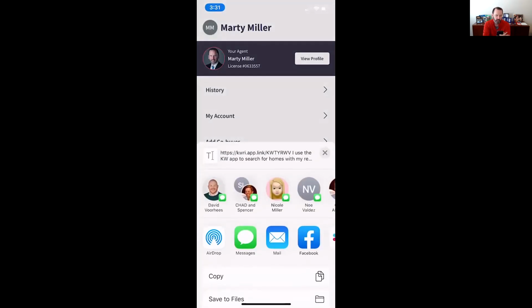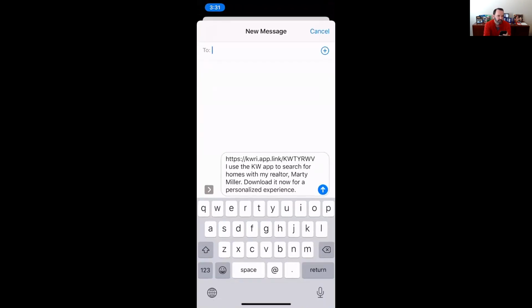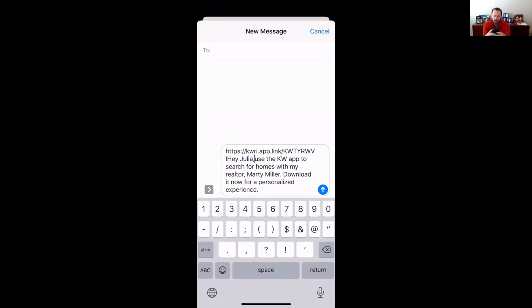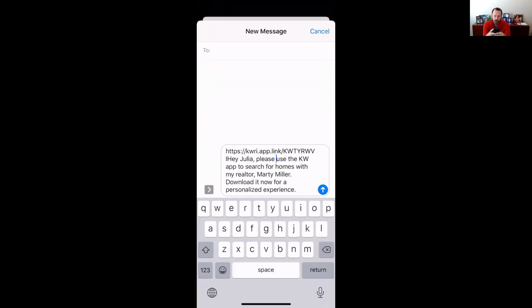Just like sharing a property, you can see the different methods. But just be careful, because if I choose, for example, to share it via text, it says, I use the KW app to search for my homes with my realtor, Marty Miller. Well, that's a little weird coming from me because I am Marty Miller. But I could change it to say something like, hey, Julia, please use the KW app to search for homes with me. Then it makes a little more sense, right?